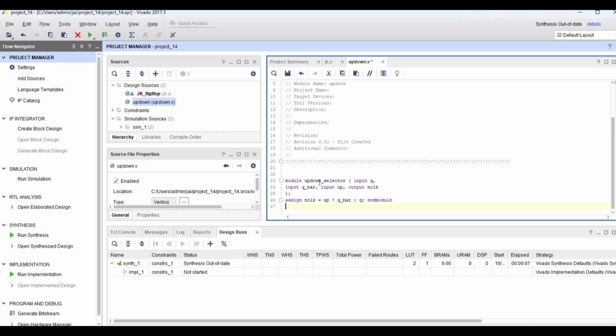You can see here module up down selector. Inputs are Q and Q bar, and input is UP, output is N clock. Assign N clock: if the up value is 1, Q bar is selected. If the Q bar of one flip-flop is going to act as the clock for the next flip-flop, then it will act as an up counter. If Q is going to the next flip-flop as a clock, it will act as a down counter. So for this you have this program.